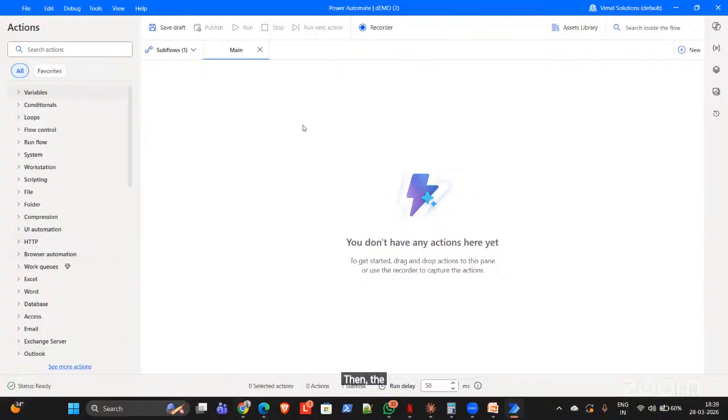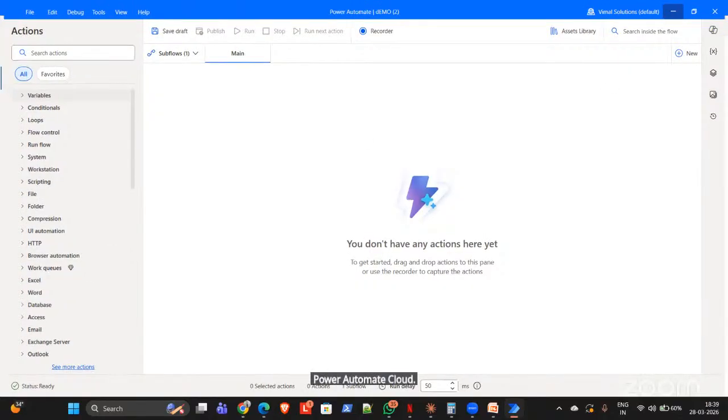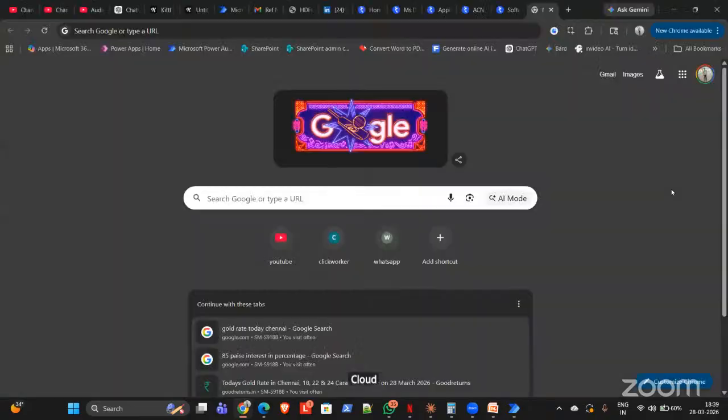Then the next version is Power Automate Cloud. As I said, it's a cloud-based version. You have to open it in a browser.